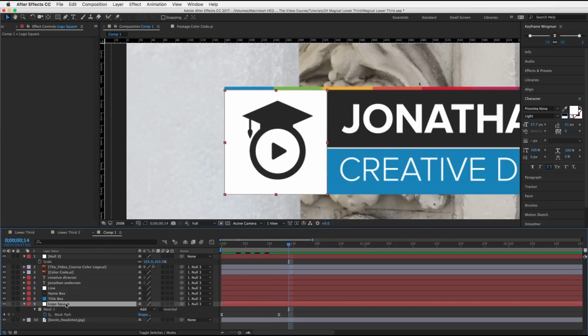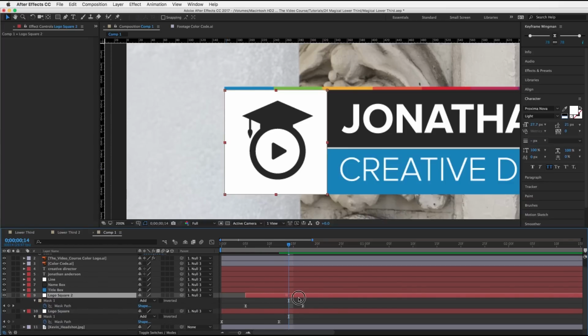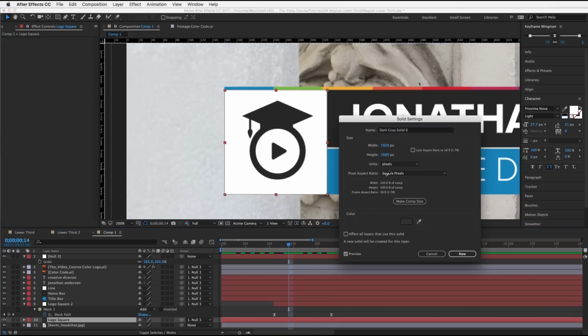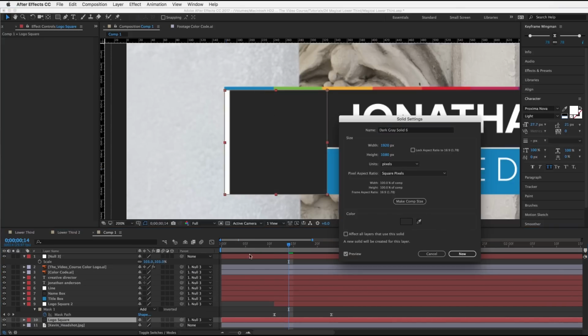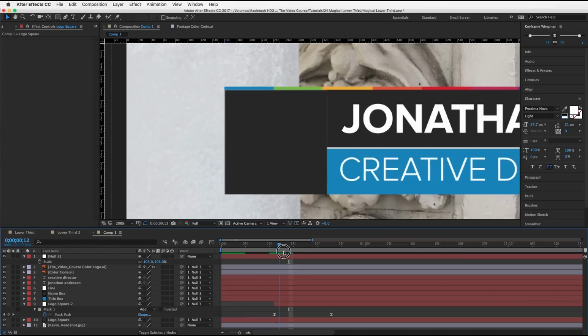And then I'm gonna duplicate this logo square, hit U, so I can see the keyframes. I'm gonna move this over, and on the bottom one, I'm gonna hit Shift Command Y. I'm gonna change the color of the bottom layer to this gray color. So now it's gonna look like this. Gray comes in first, and then the white.